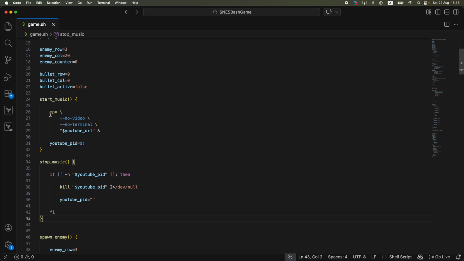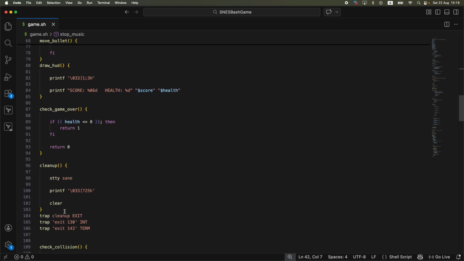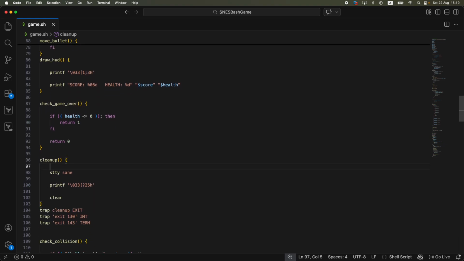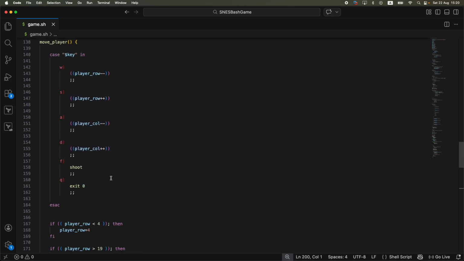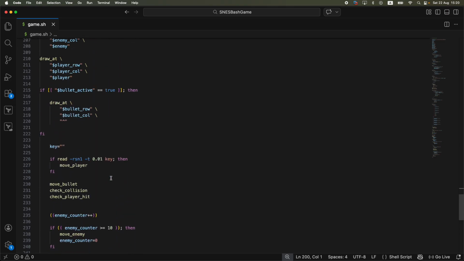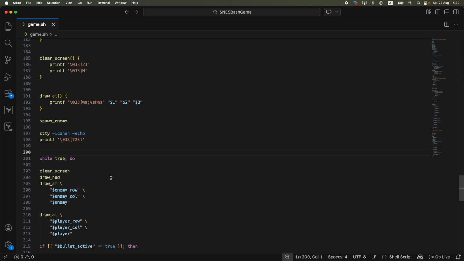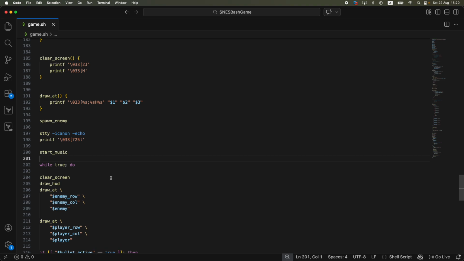Because the MPV is going to be running in the background, it's going to be another process. So now Bash knows how to terminate the exact process it started instead of leaving the music running after the game exits. So I'm going to scroll down to my cleanup function, and in there I'm going to call the stop music to stop the music when I quit the game. Now I'm going to scroll down to the bottom of my file where I have my game logic, and actually before starting my game I want to call the function start music so that it starts playing right in the beginning before my while loop. Basically that's it.